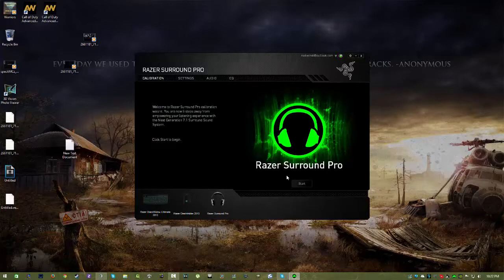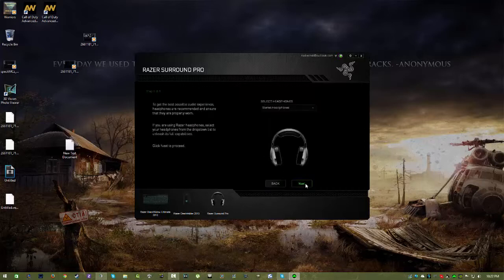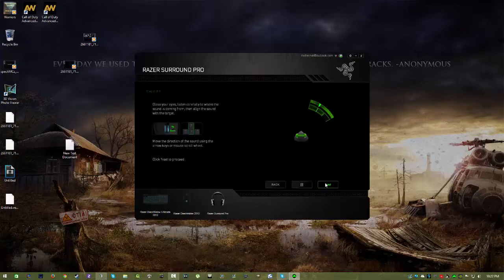And then you're going to go to calibrate, and then you click start. And you're going to find what speakers you use. I use this one. And then you're going to go next and then click stereo headphones. And then you're going to click calibrate. Basically go through the whole thing.